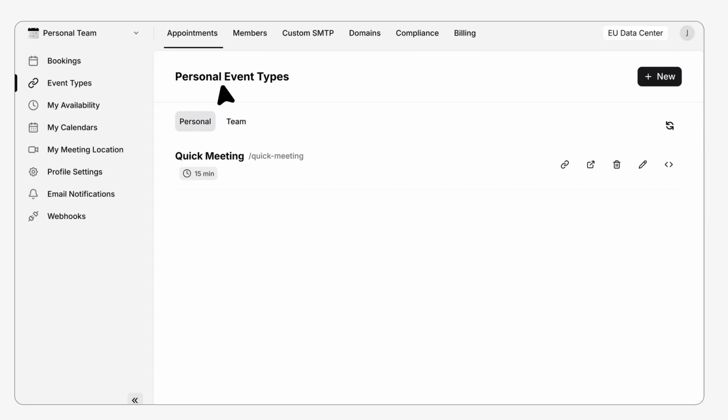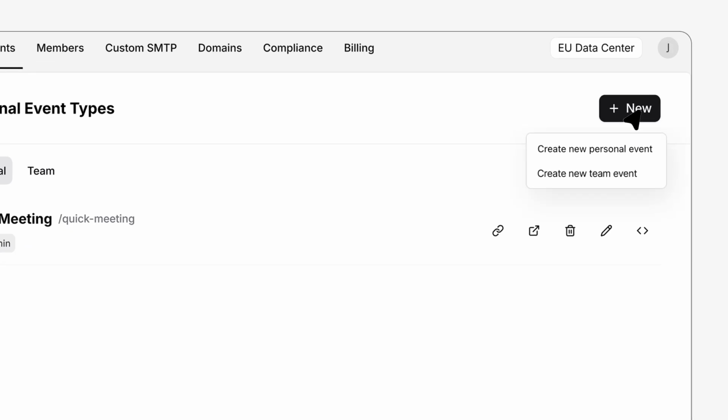Navigate to the Event Types section, click New, then from the drop-down menu, you'll see two options: Create New Personal Event and Create New Team Event. Choose Create New Team Event.